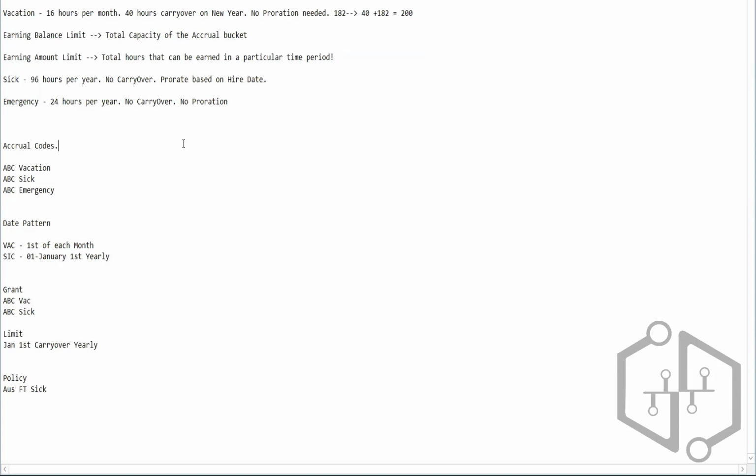The full thing, everything, including sick, vacation, emergency. Tomorrow we will have more employees assigned with different dates. Since we are assigning the policy on 1-1, sick is working fine. We need to check if an employee is hired in the middle of the year, whether it's prorating or not. So we will have a few employees hired mid-year, and we will assign the policy on the hire date itself.